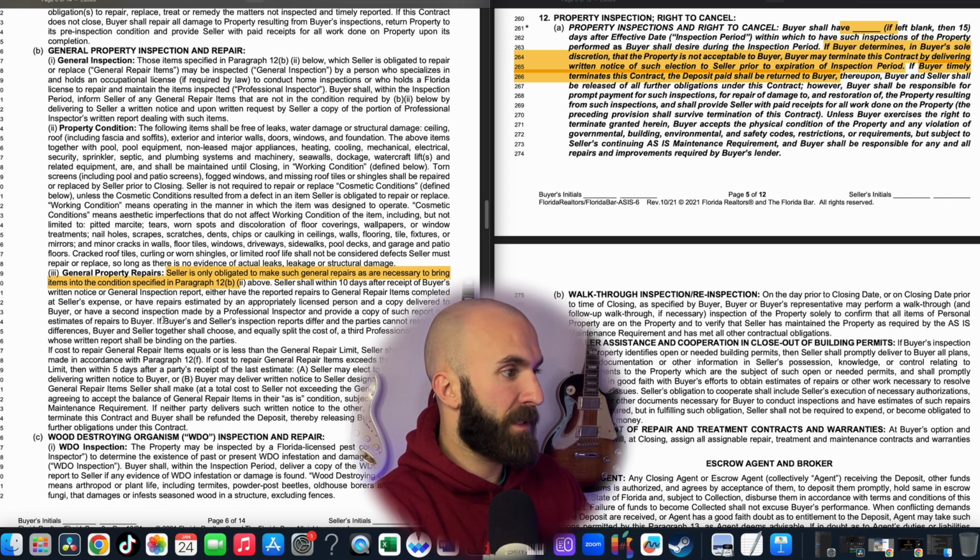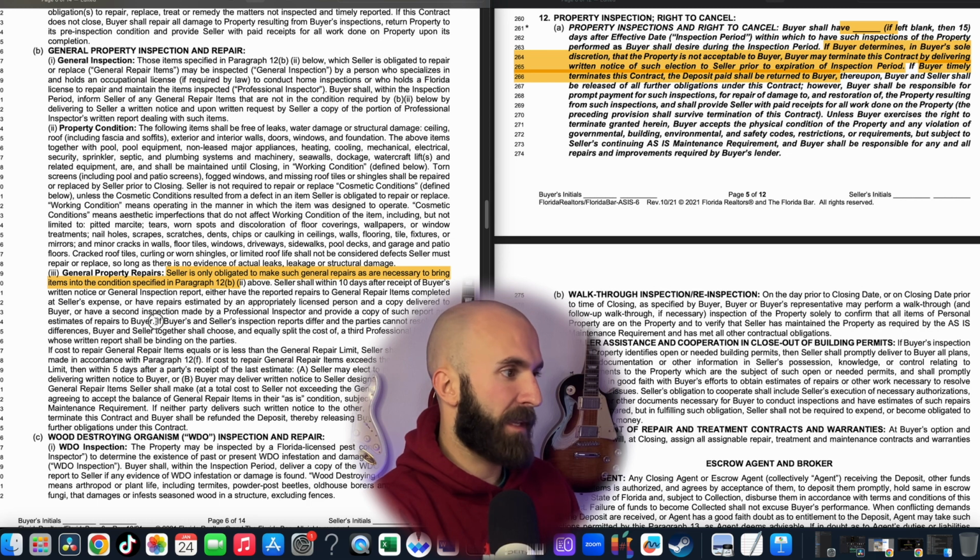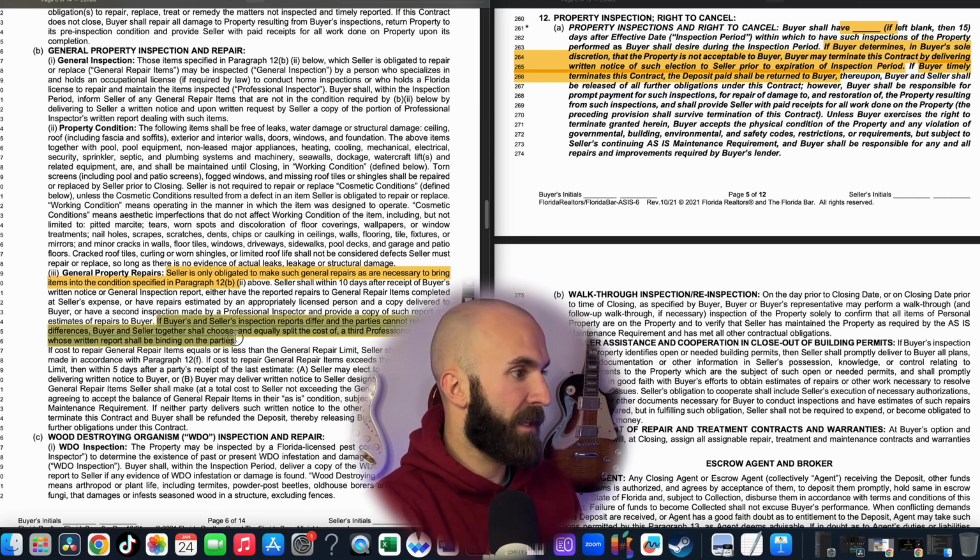There's a little bit of verbiage here about submitting a repair request to your seller once the inspection report comes back, and if there's differing opinions, they can get another inspector. Then we come down to right here. If the cost to repair general repair items is equal to or less than the general repair limit, seller will have the repairs made in accordance with paragraph 12F.